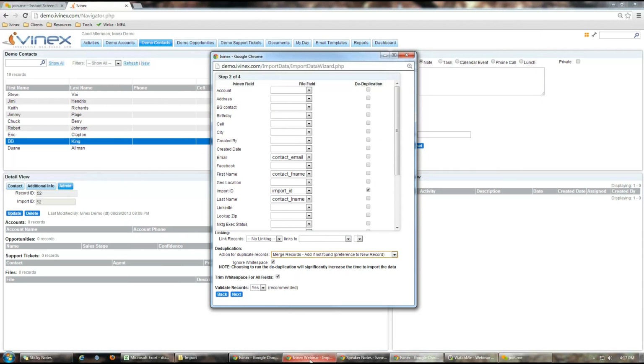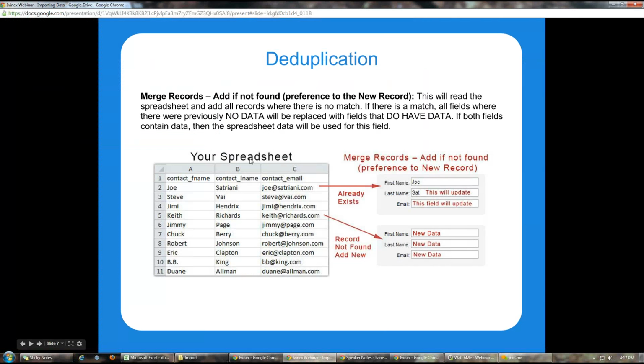Now what that means is it does all of this first part, this merging. It'll only update records that already exist with a preference to the imported data, preference to new, and it doesn't include this add if not found part. So if you want to make sure that all you ever do is update existing records, but you don't want to add anything new, you can use the update only if exists with a preference to new option.